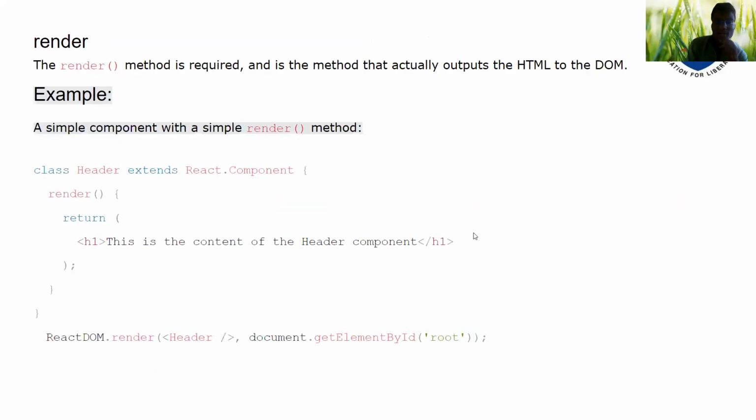Render. The render method is required and is the method that actually outputs the HTML to the DOM. Example: a simple component with a simple render method. class Header extends React.Component, render, return. This is the content of the Header component. The render returns this h1 HTML tag to the root file.